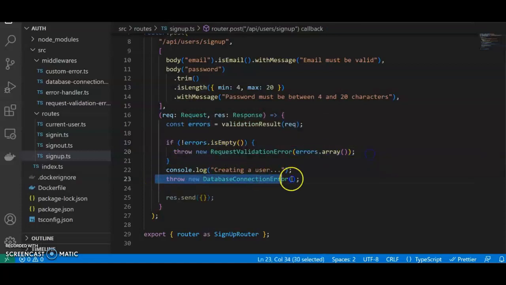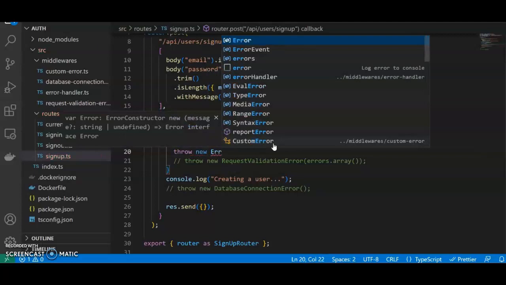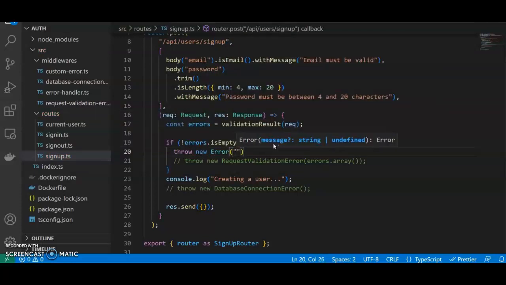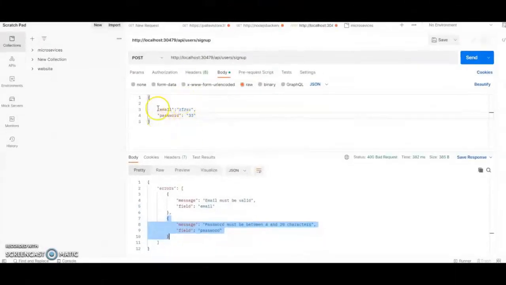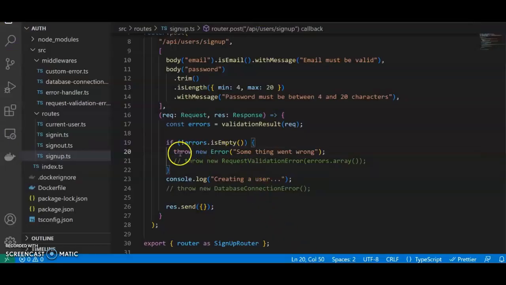So in the first go, let me just comment this out. I'll just throw an error. Okay, throw new Error, as we know that is the native class we have. Something went wrong. So I'll just throw this error, and let me go to Postman. I'm giving something wrong information. So if I hit it, I'll get something went wrong. So this is actually the message that we provided over here.